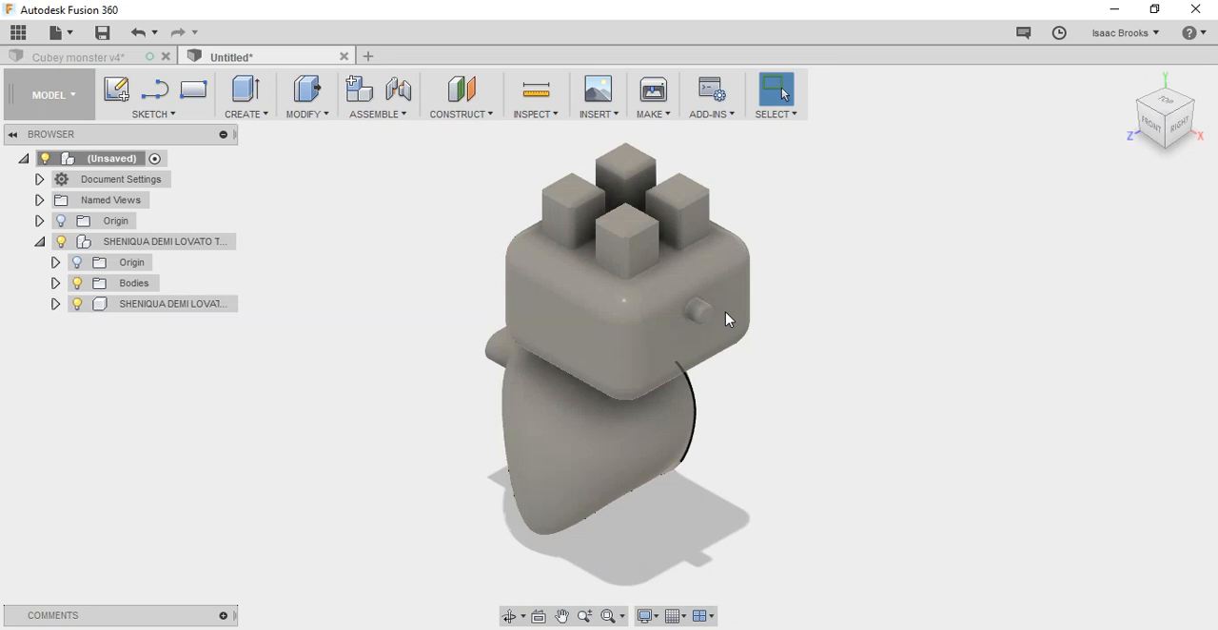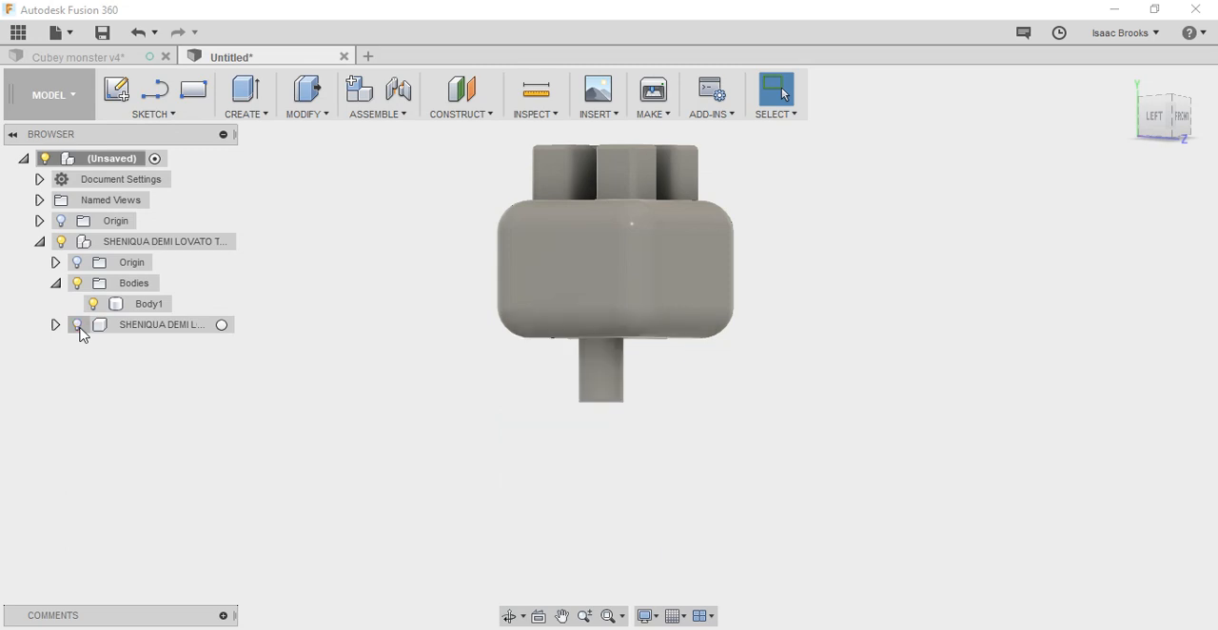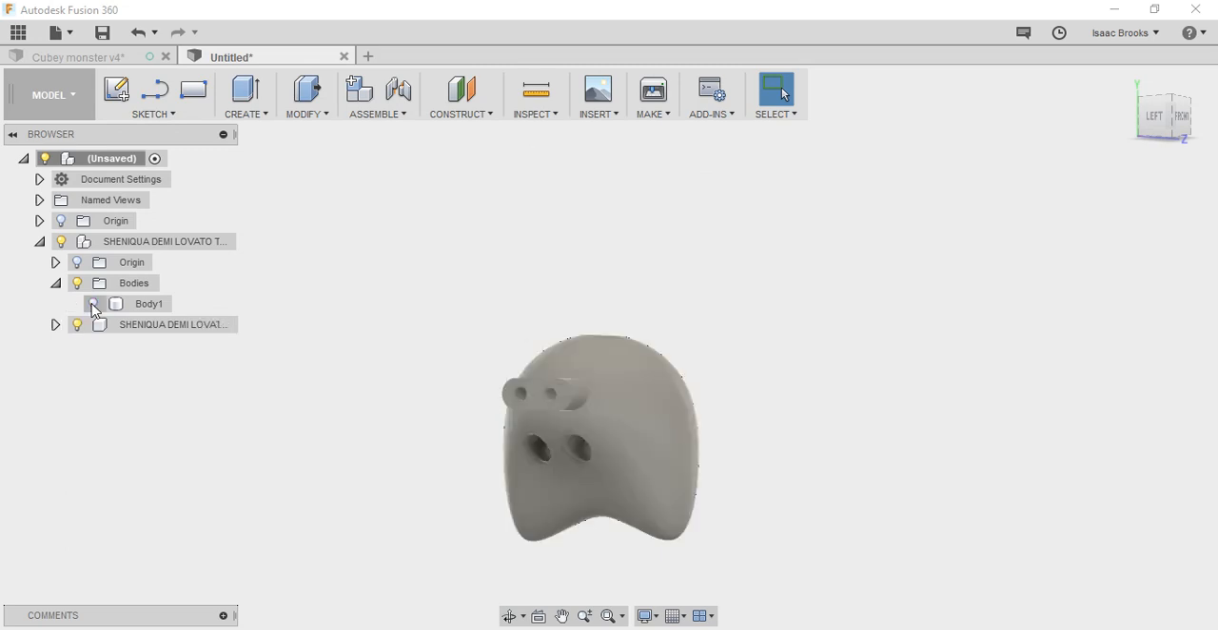Here's another Cubie monster. Obviously he's upside down. I'll show you how to flip him around in a second. But we should be able to turn those bodies, those separate parts, off and on. It works a lot better if we convert a body into a component. So that one's been converted into a component, while this body here is still just a standalone body.